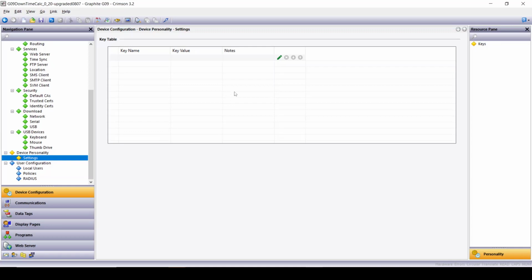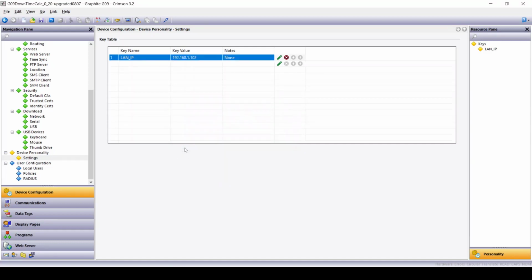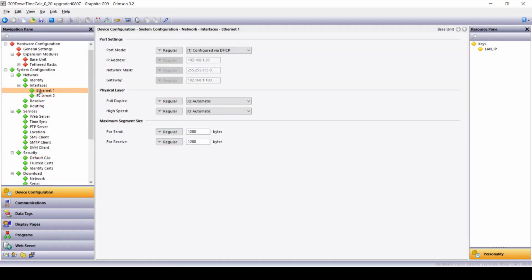So let's create a new device personality first. We'll create LAN IP, and then click OK. Now that we have it enabled, we can go back to our Ethernet 1 interface or Ethernet 2 interface. Now that we've added a personality into the database, we have a new column of drop-down boxes next to each of the settings. If we select that, we can see it's either regular or custom. If we move to custom, we can see that it changes the next drop-down box selection for us, and now we have LAN IP, which is the personality that we entered earlier.